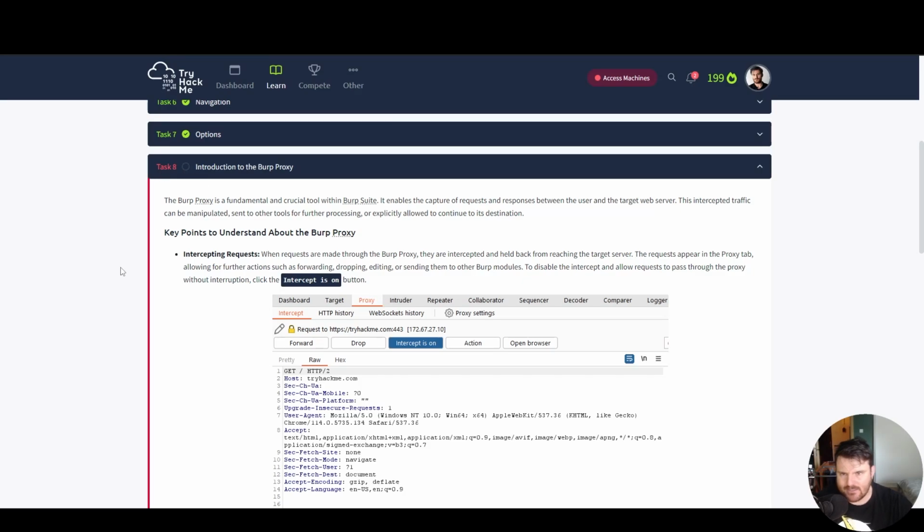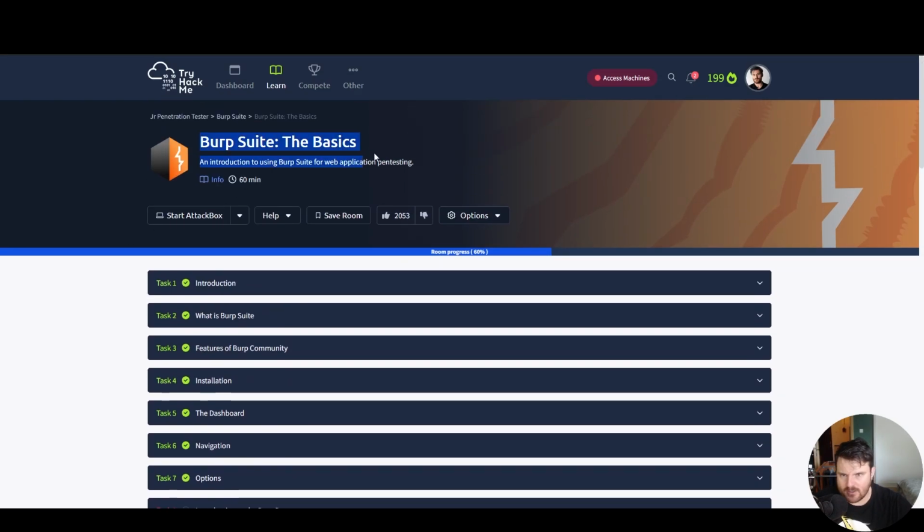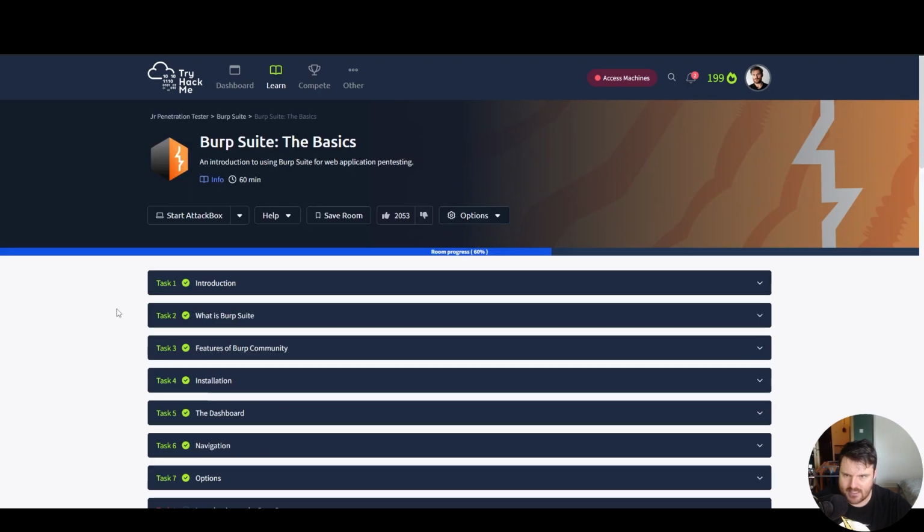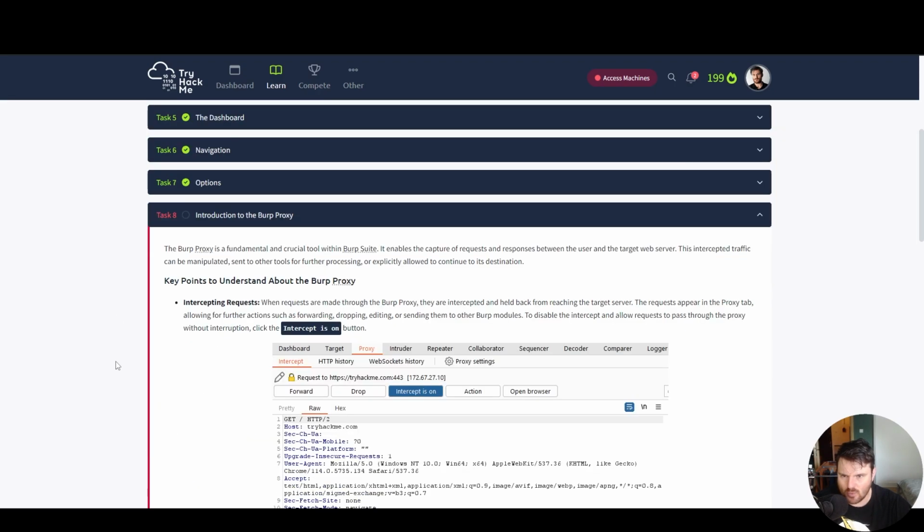Task number 8, Introduction to the Burp proxy. We are inside Burp Suite: The Basics module, a complete beginner module, the Burp Suite: The Basics room. Task number 8: the Burp proxy is a fundamental and crucial tool within Burp Suite.